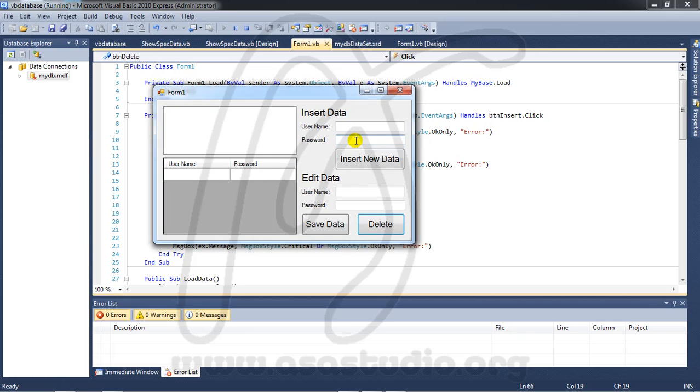Okay, maybe this is a tutorial about delete data from table, and maybe in next tutorial I will try to make or to create application with database.